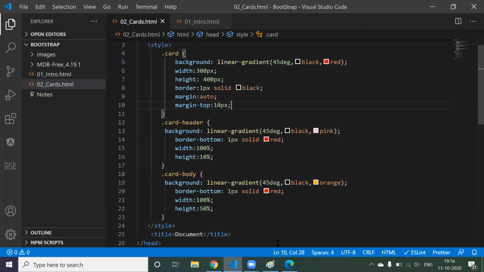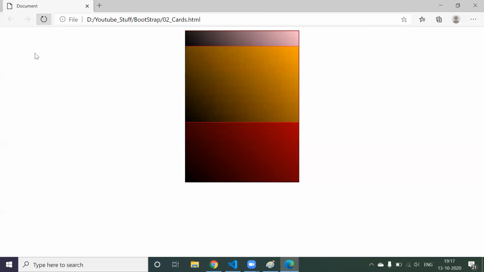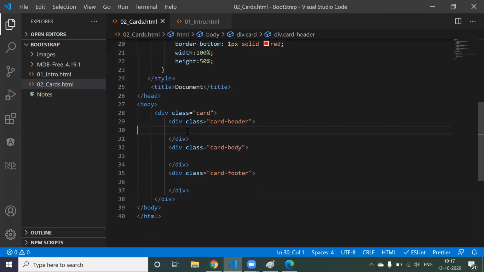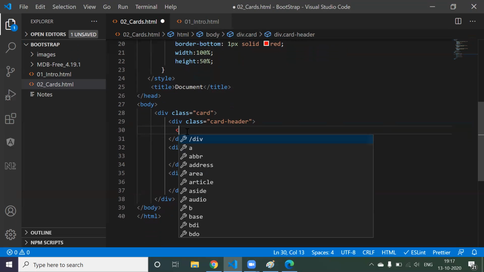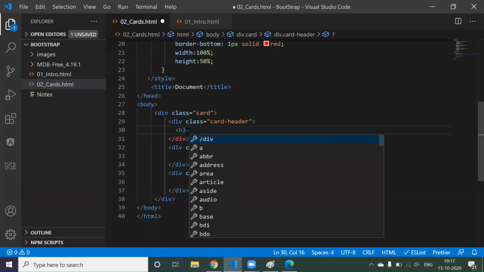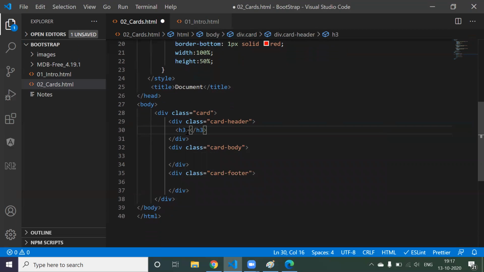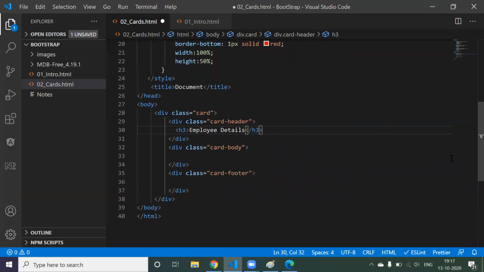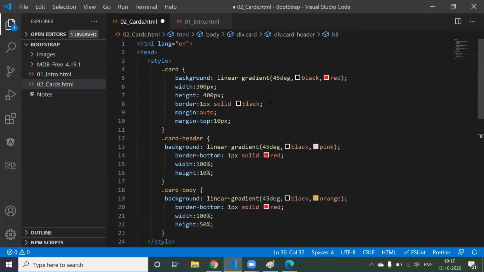Okay, fine. Now let me refresh. Now my plan is I wanted to display an image in the card body, some heading here and some content here. So how can we do? So let's come to our card body. Here I wanted to display some heading. So H3, where I'm gonna say it's employee details, something like that. And I want the content to be in the middle, right?